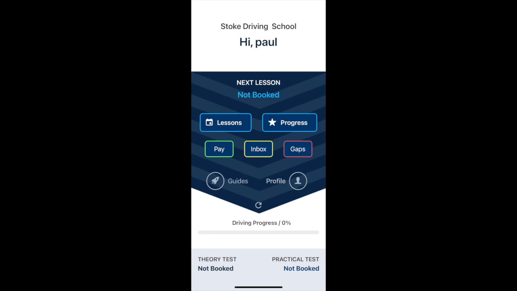Always use the app to book your theory test, or if your instructor's not booking the test, where you book the test, as this will take you to the government site.